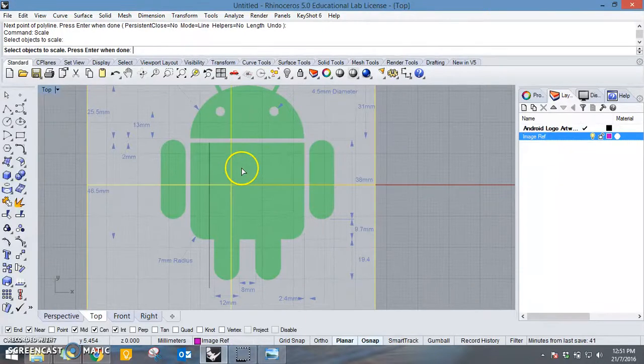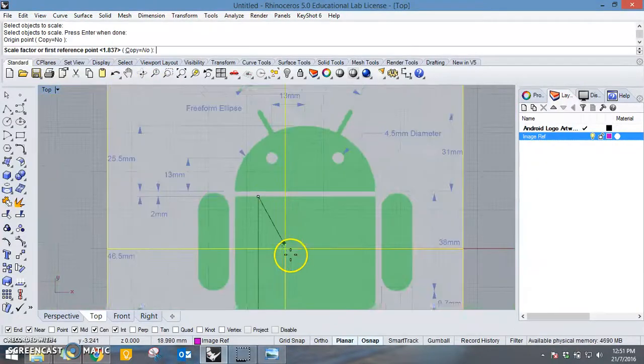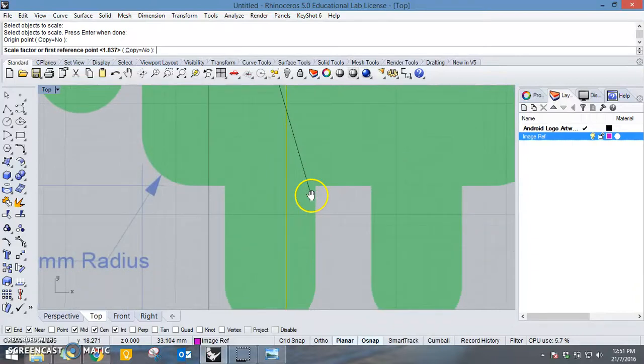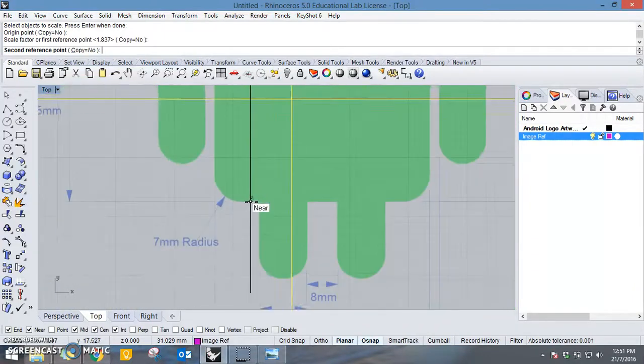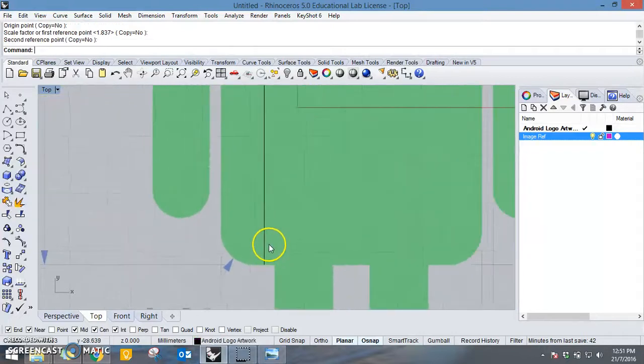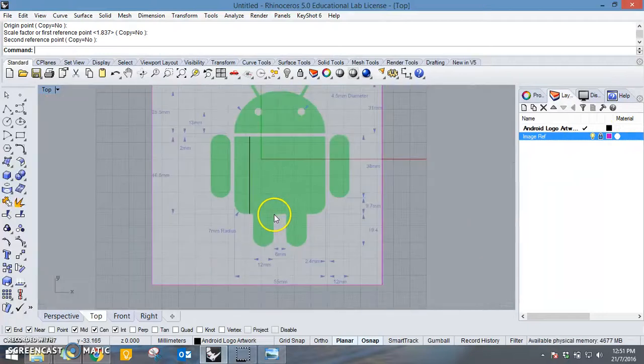Press scale. Select the image. Press enter when done. Origin of point will be the end here. The scale factor, or the first reference point, will be the edge here to the end of the line. So now we can lock it in place. Using this line, which is 46.5, we scale the image accordingly.